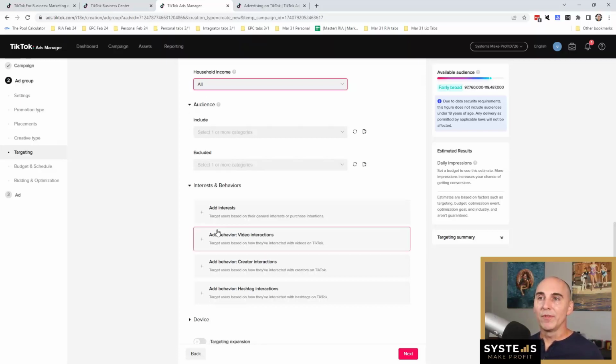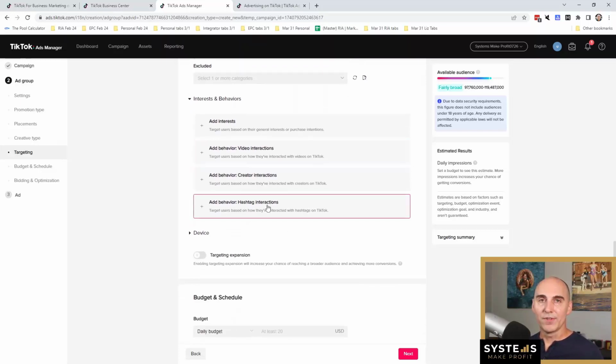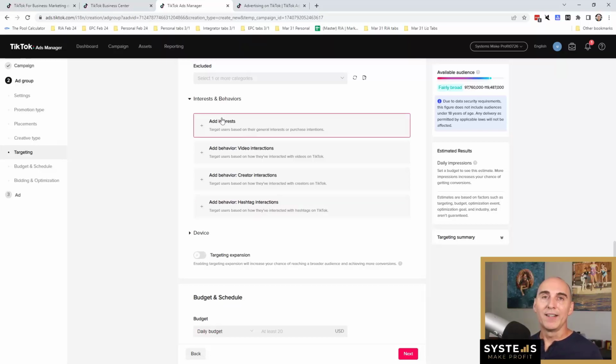I'm going to skip over that and we're going to go straight down to interests. And most people are going to be in this boat where you don't have an audience to get started with. If you don't have an audience, the next best thing is interests and behaviors. And TikTok gives you 4 options here.